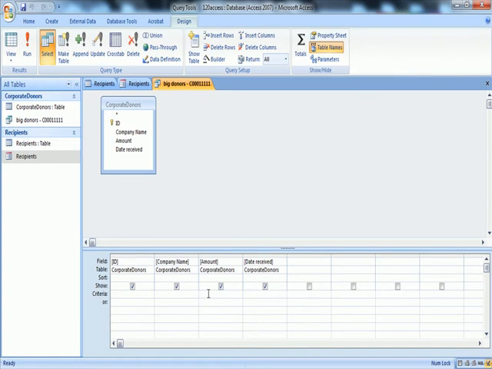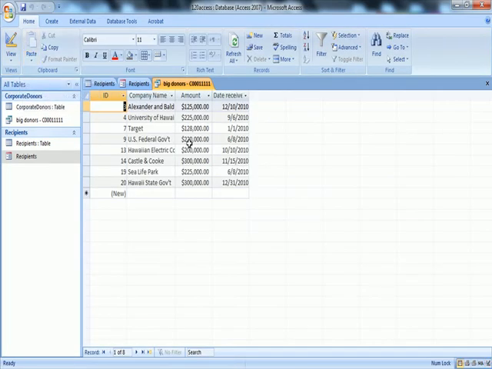In the criteria row, in the amount column, we'll actually enter greater than or equal to 125,000, and yeah, that looks good. So from there, we'll go ahead and just hit Run, and yeah, that's correct. The big donors, those are all the donors that gave more than $125,000.